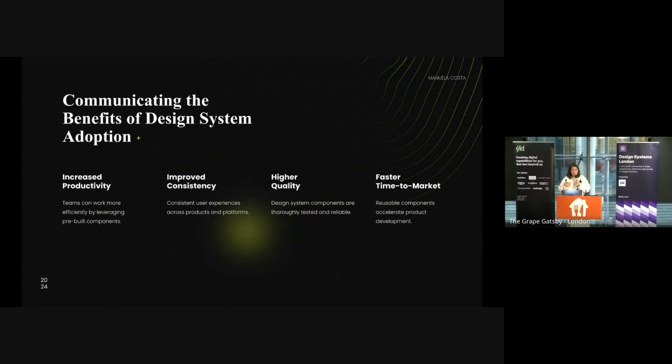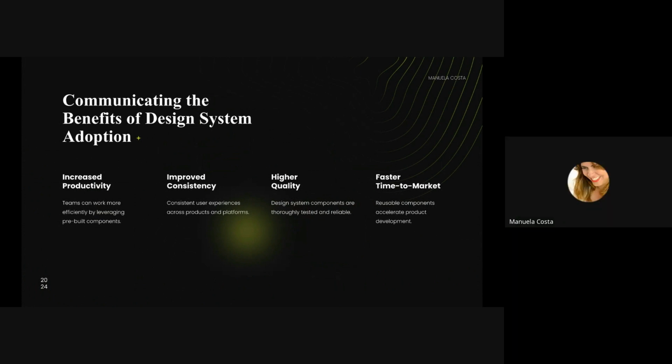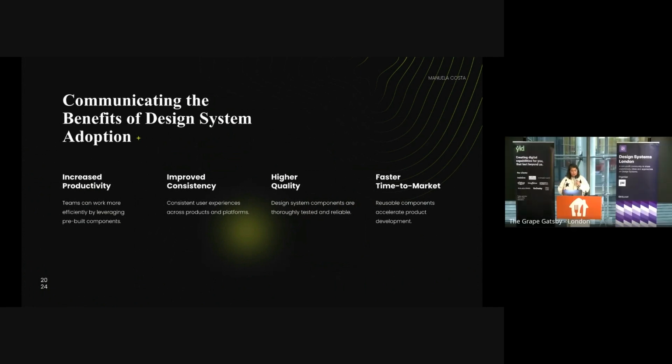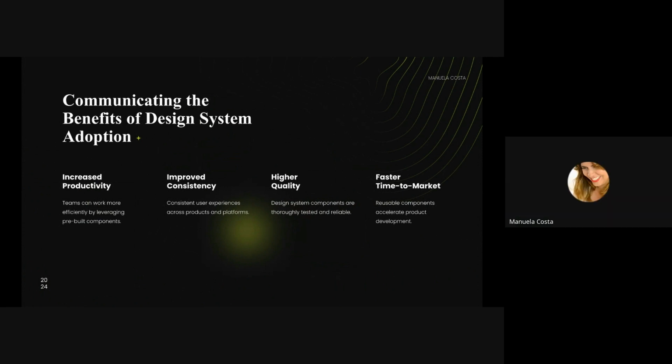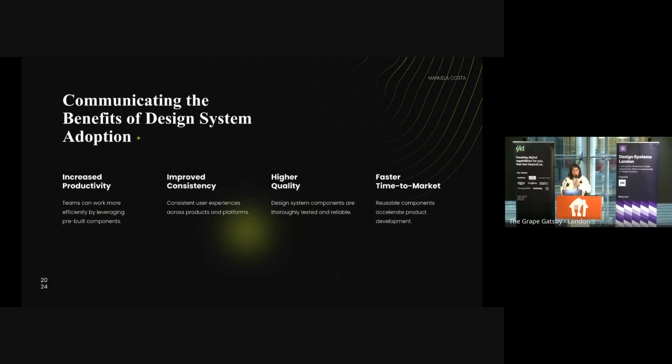So, communicating the benefits of the design system adoption. It's always important for all the team to know the benefits that adoption can bring. I know that is repetitive for us because we know, but not everyone knows it. That's why we need to do this propaganda. So teams can work better by leveraging pre-built components and a consistent user experience across products and platforms. Design system components are tested and reliable, and reusable components accelerate product development. That's what we should be saying, and need to be saying, to everyone in the company.